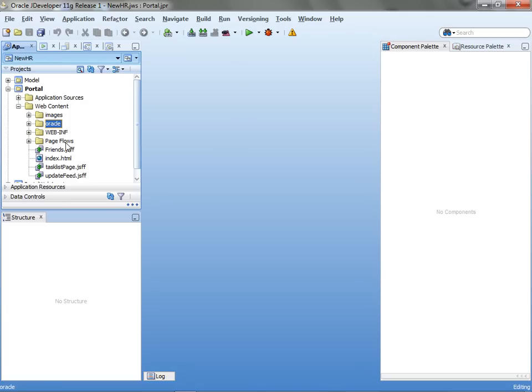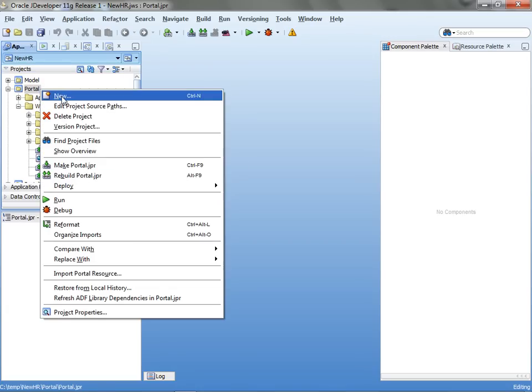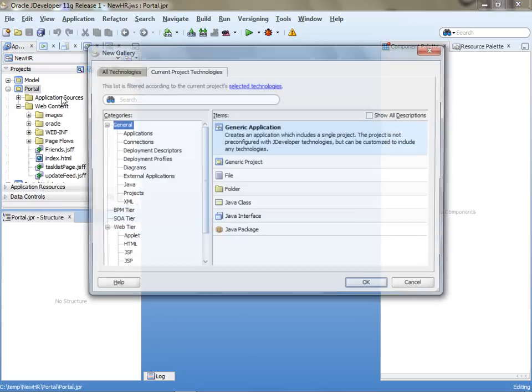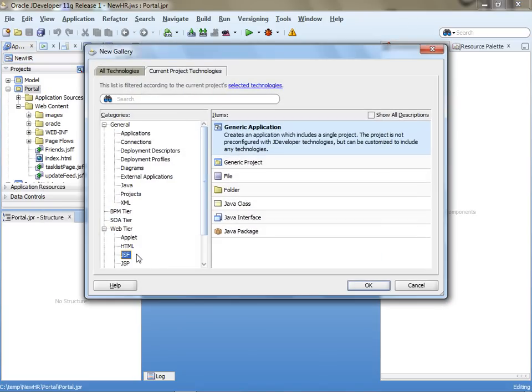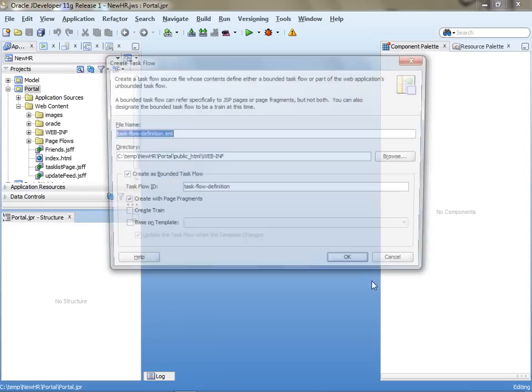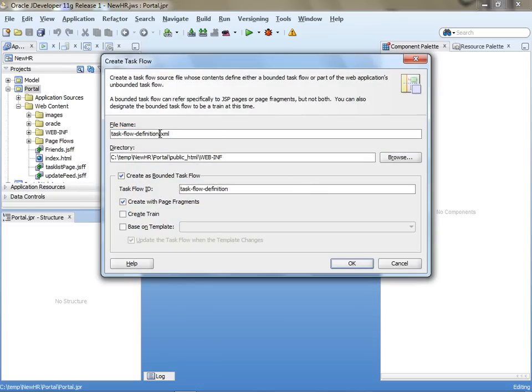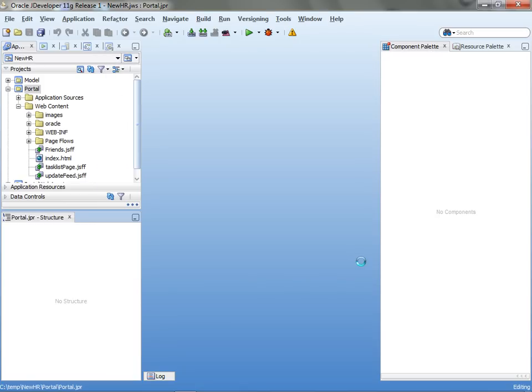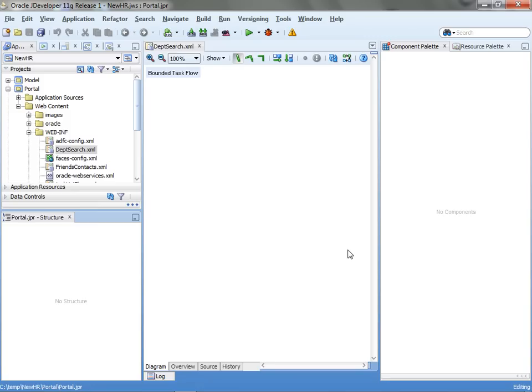In this demo we're going to see how to use the WebCenter resource catalog for runtime creation of pages and adding content. So we're going to start with a portal application, a WebCenter portal application, and in this application we're going to create a simple ADF task flow. This is going to be a department search task flow, for example, and again this can be any type of bounded task flow that you need.